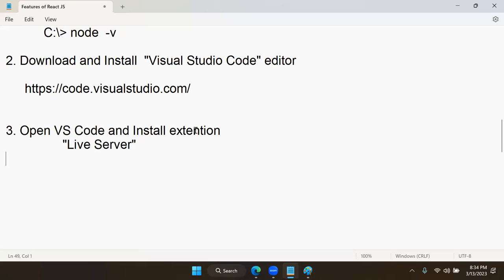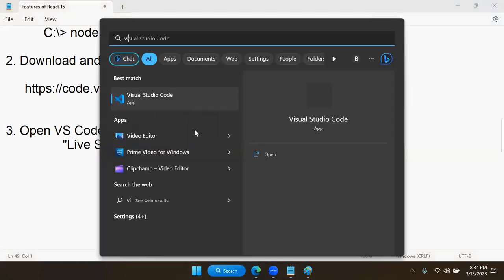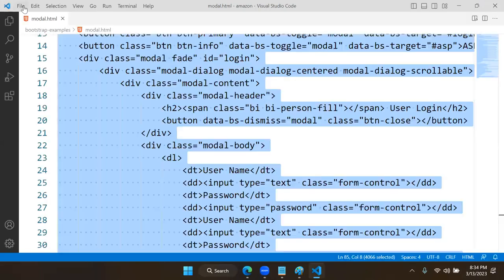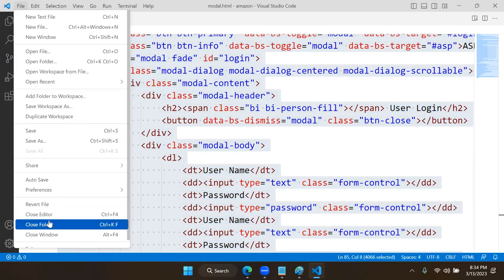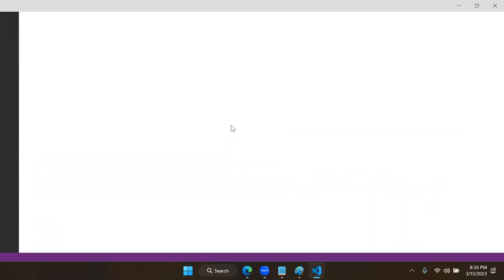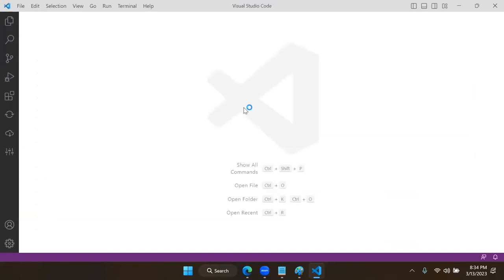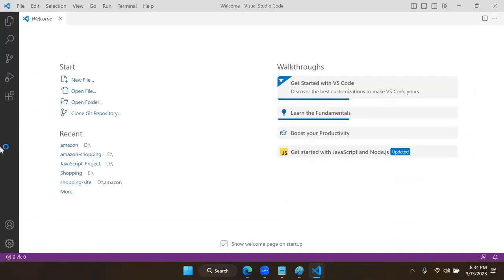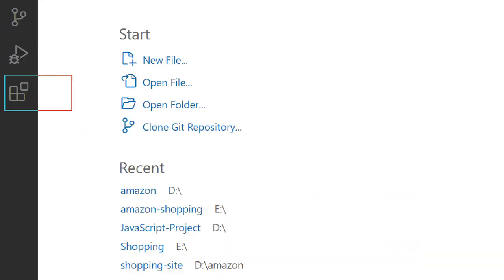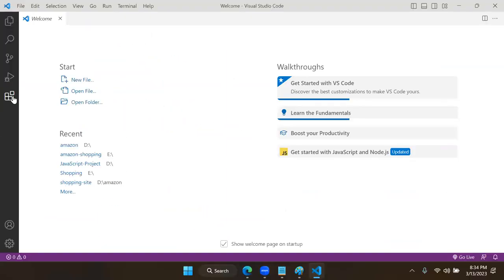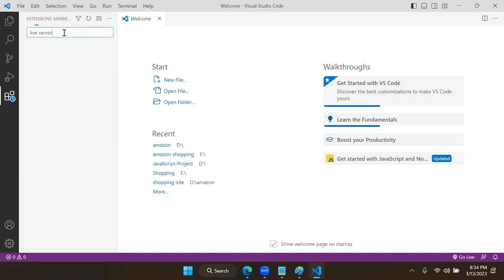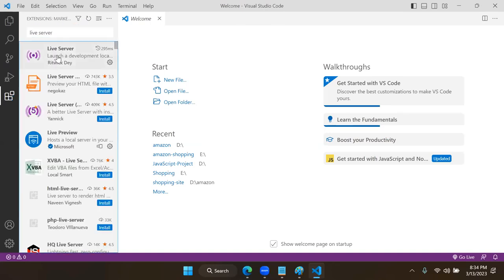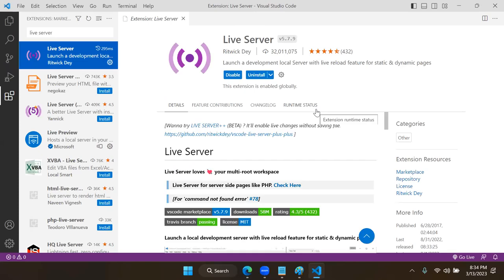Once you have installed Visual Studio Code on your computer, open it. This is Visual Studio Code, and it usually looks like this. You can go to Extensions. This is the extensions button. Click on it and search for the live server extension. This is the live server extension.